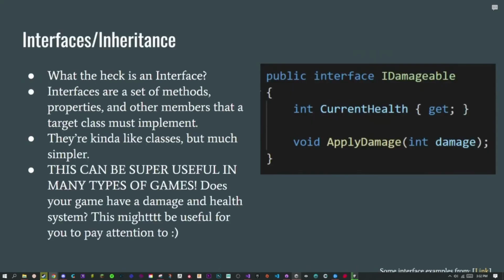And I think this might be close to the last bit. Interfaces and inheritance. So what the heck is an interface? An interface is a set of methods, properties, and other members that a target class must implement. So they're kind of like classes, but much simpler. If you look here, there's this public interface damageable. It has an int current health that you can get, and a void function apply damage int damage.